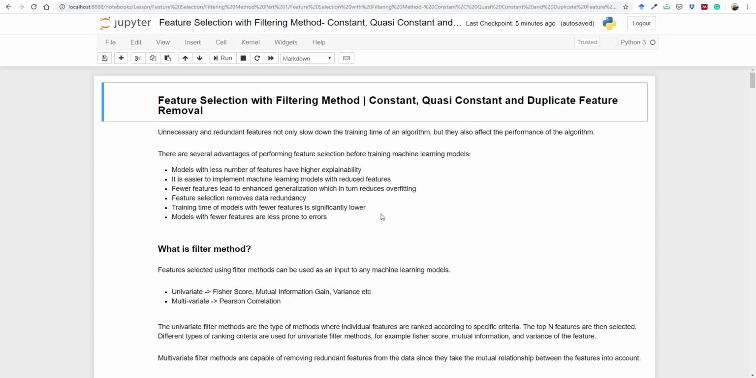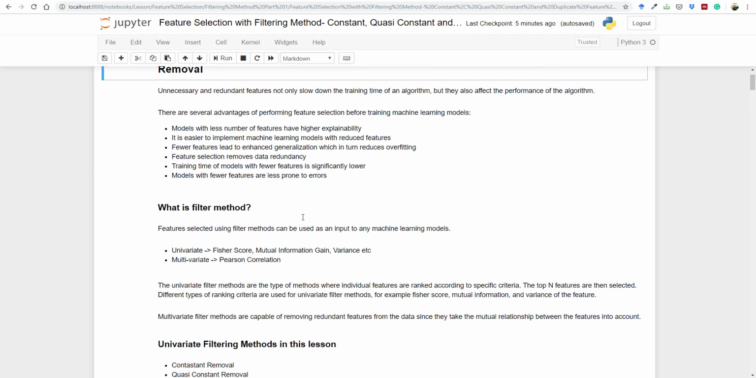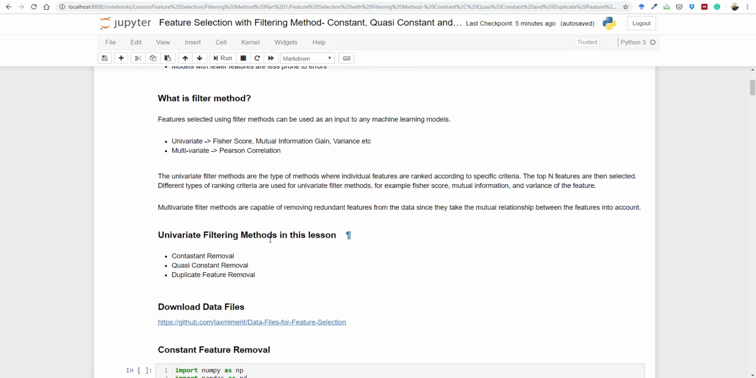And after this we will be learning about wrapper methods, and then finally we will be learning about embedded methods of feature selection. But for this lesson, let's go ahead with the filter method for feature selection. Now the question comes: what is a filter method?